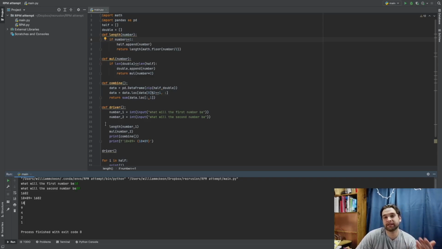18 divided by 2 is an even number. It gets down to 9. 9 divided by 2 is not an even number. It's 4.5. So that's why we use the math.floor, because we want that 4.5 to get rounded down to 4. And it continues on and on until we hit 1 right here. All right? That's when the recursive statement ends.